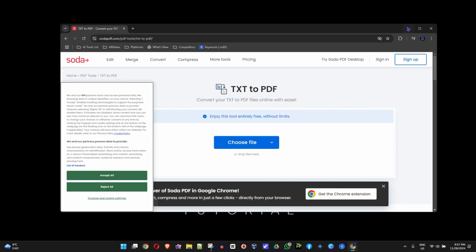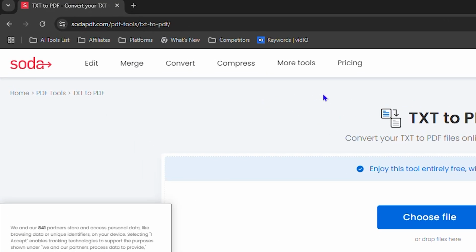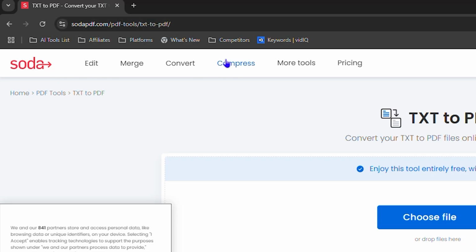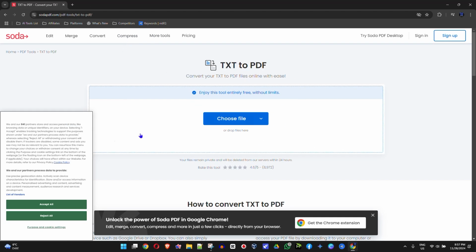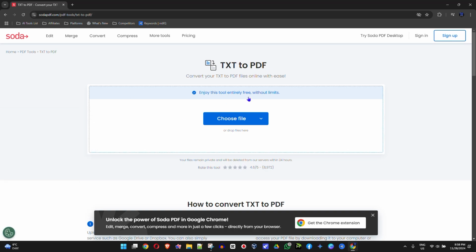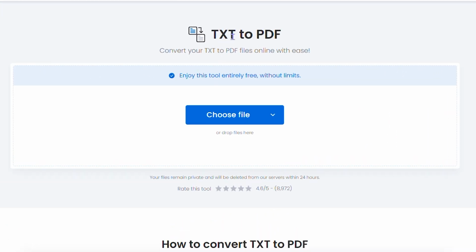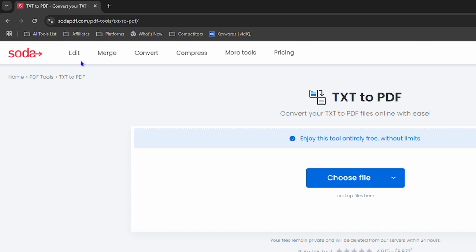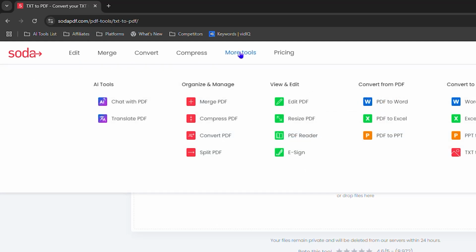You want to open up your browser, guys, and you want to head over to sodapdf.com. I'll be sharing the link of this website in the description. You can use it for absolutely free, and you are able to easily convert text to PDF. If you simply head over to sodapdf.com, you will be able to find quite a lot of those free tools that allow you to convert text to PDF.